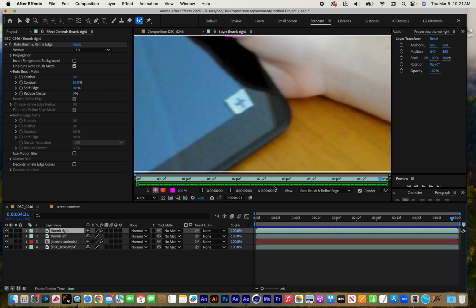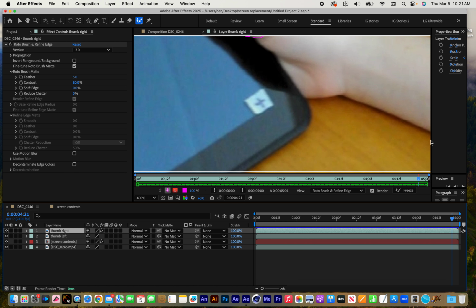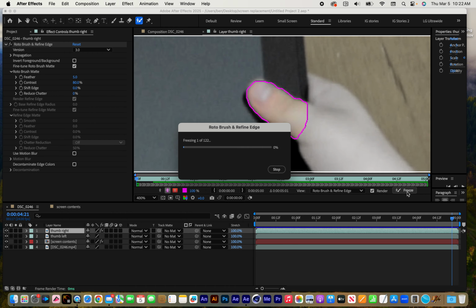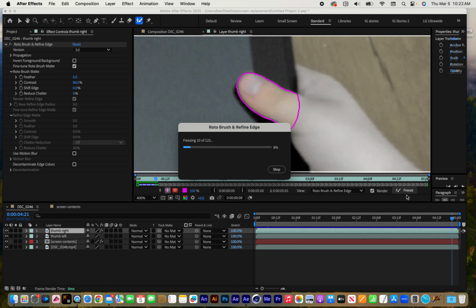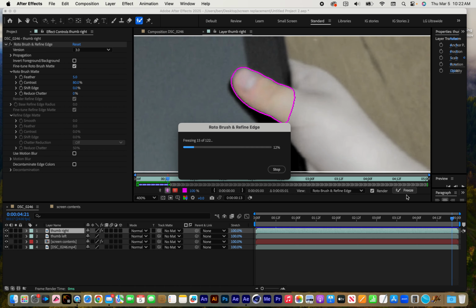Now, when you're happy with the result, this is kind of an important step here, and I need to make the window a little bigger so you can see the button. There's a button right here that says Freeze. When you're happy with the result and you no longer want to add or subtract areas to it, it's real important to hit this Freeze button, because that is basically going to lock in the matte that it has created.